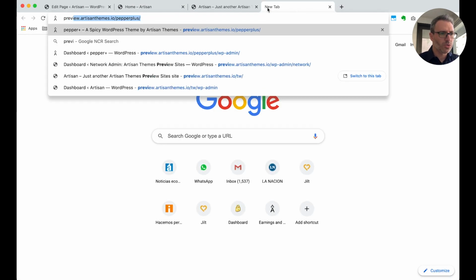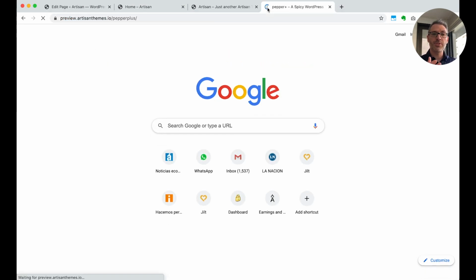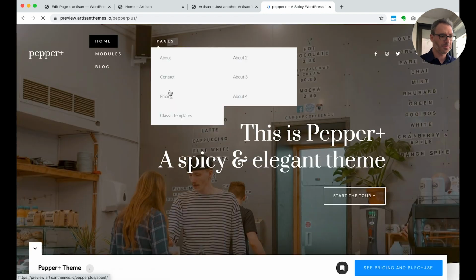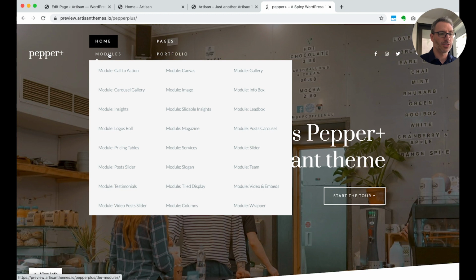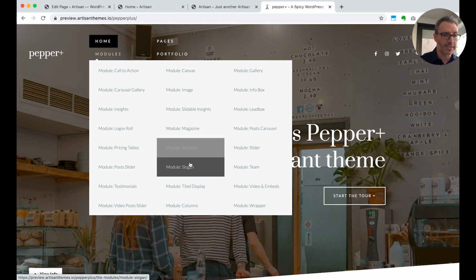And if you ever need inspiration to know which module you should use for each section, you can just go to your theme's main demo on our website. And then if you move your mouse on top of this modules item in the menu, you will see pages that are full of examples of each of the modules that you can use to build your pages. So for instance, let's say that I want to know what the services module is.